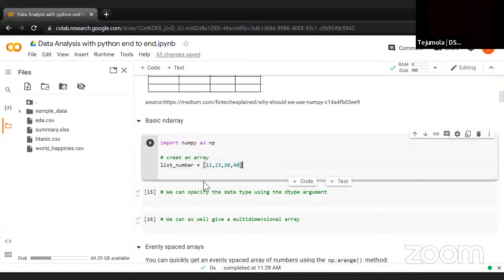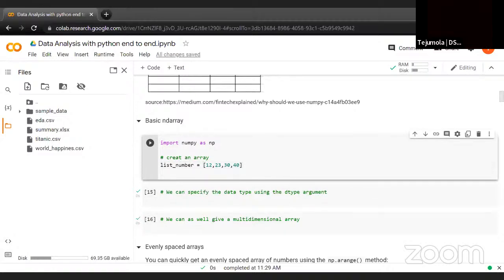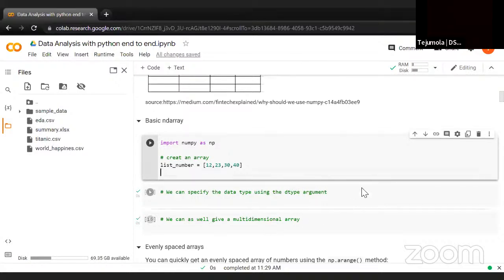And then we can now convert this. We want to create an array from this list, and we just use np.array. np.array will create an array for us. And after checking the type, we know that this is an array. So let us create an array from this.